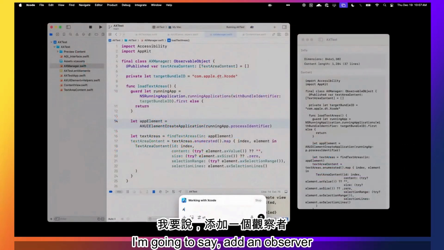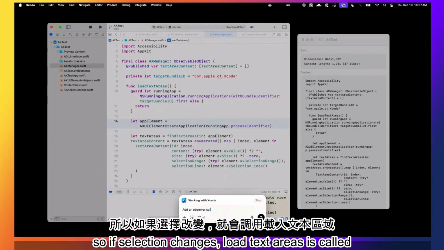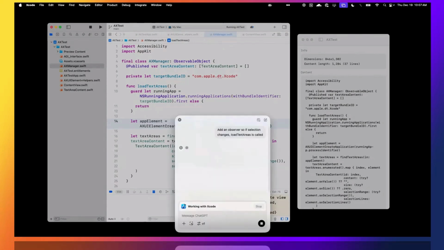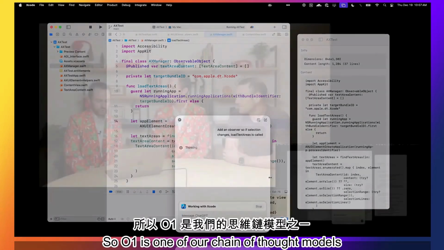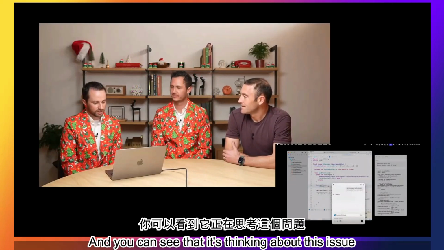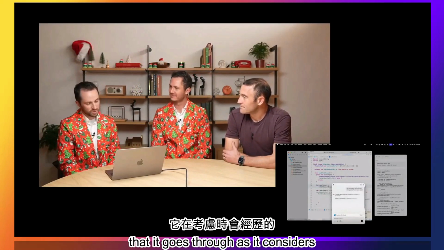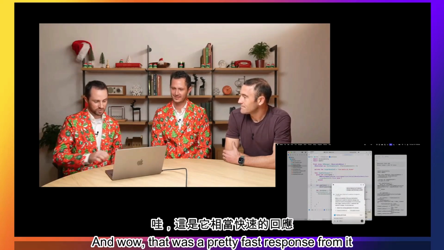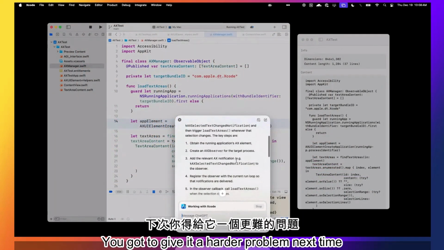All right, so let's give it a prompt here. I'm going to say, add an observer. So if selection changes, load text areas is called. And we'll kick off this request to the model. So O1 is one of our chain of thought models, and you can see that it's thinking about this issue. It's going to tell us some of the steps that it goes through as it considers. And wow, that was a pretty fast response from it. Didn't have to think too hard on that one, I guess. I guess not. You got to give it a harder problem next time.